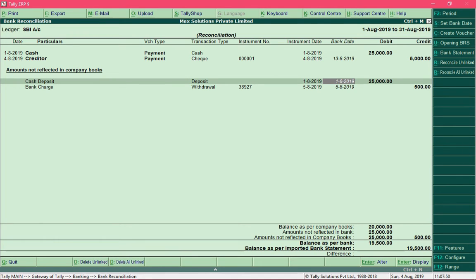Now instead of selecting each entry one by one, there is also a method by which you can reconcile entries together. So for doing that, you need to click on the button over here, Reconcile All Unlinked, or press Ctrl R.